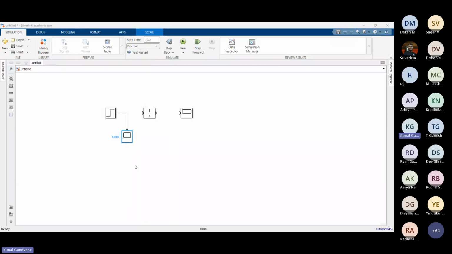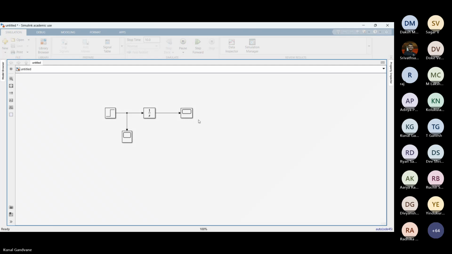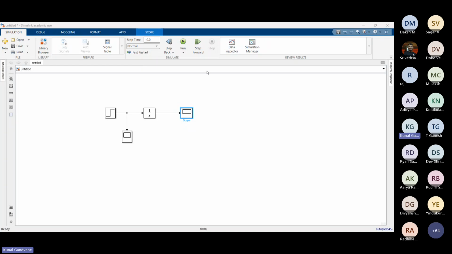So this is the graph of a step function. It is 0 to 1. It is 0 for just 1 second, and after that, it is 1 for the rest of the time. So let's integrate this, and after that, we view it in the scope. If you press the run button again, you can see the integrated graph.